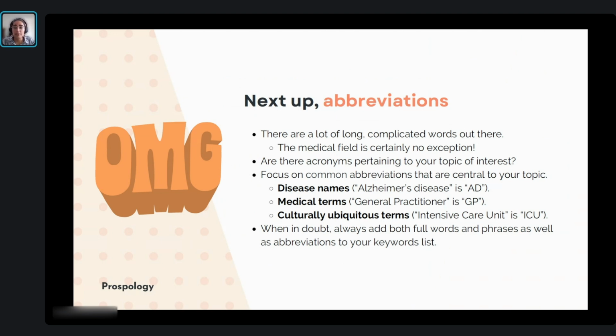names. If we go back to that Alzheimer's disease example, you can write out Alzheimer's disease like this as a phrase, but you also might need the abbreviation for it. Or medical terms like general practitioner, you could also look up GP, or even really common culturally ubiquitous terms like intensive care unit can also be ICU. When in doubt, when you just want to see what comes up, you can always add both the full phrase and the abbreviations. Just again, right now we're just brainstorming, so you can add all of this to your keywords list.